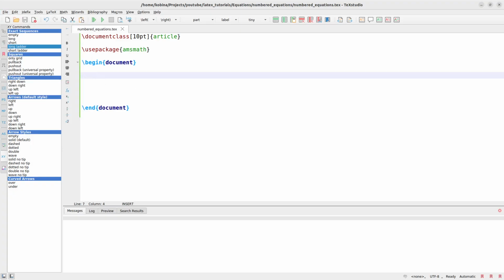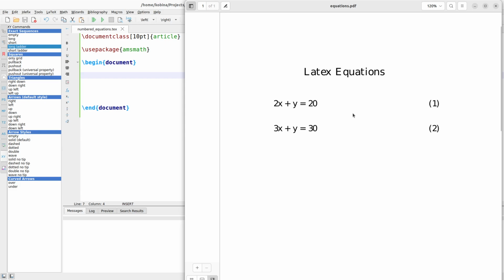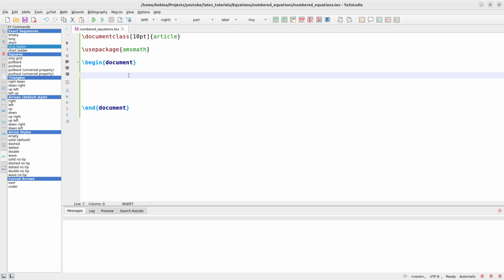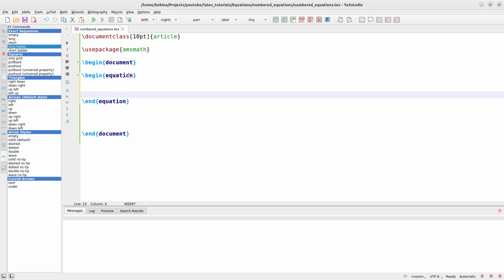Okay. Now let's get back to our equations. So I have two equations here, 1 and 2. You can add more equations. Let's start with these two. Now, if you want to insert numbered equations in LaTeX, then you need the equation environment. So how do you do that? You just say \begin{equation} and then you say \end{equation}, and then in between you put in the equation. So this allows LaTeX to automatically number the equations for you.